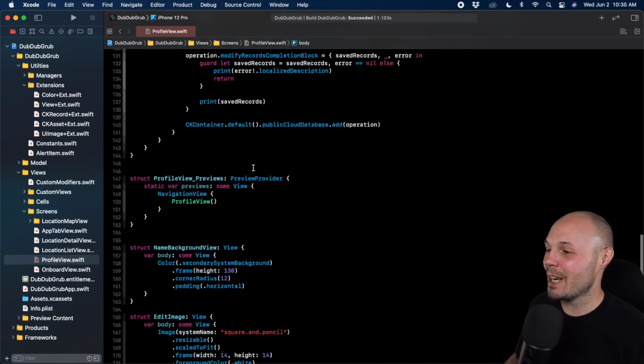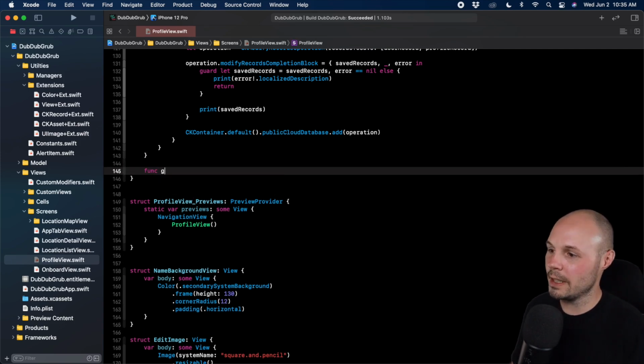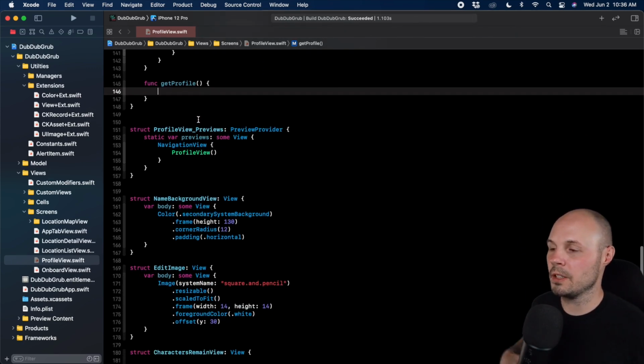All right, go down below create profile. We're going to create a new function, func getProfile. And again, just to reiterate, messy code, going straight down the happy path, not worrying about handling errors, getting it working, then we come back and clean up. Okay, so just like last time, let's comment out our steps.